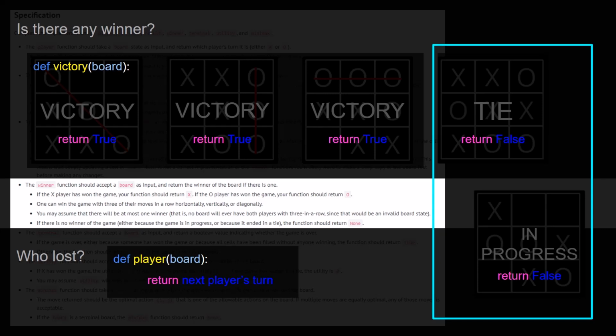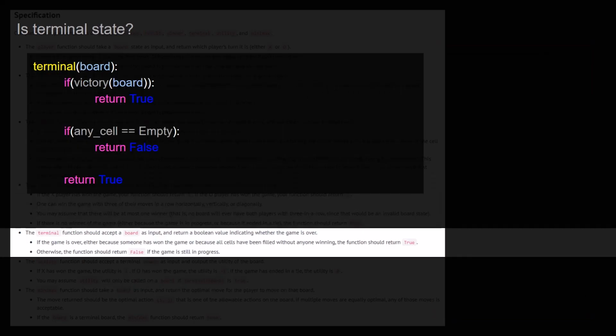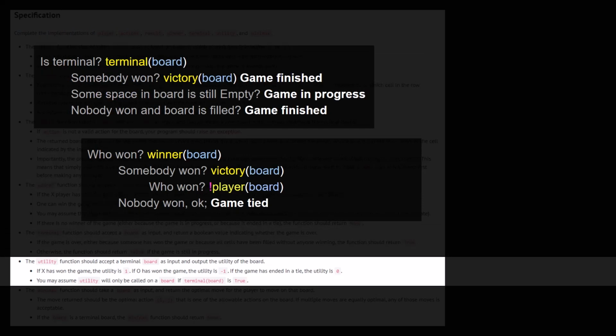But we need to identify if it is a tie or still in progress. To do that, we use the terminal function, and we check as well if there is victory or an empty cell, which means the game is still in progress. Otherwise, the game finished in a tie. So as you can see, if the game is terminal, that means somebody won. If it's not terminal, that means there are still some empty spaces. And if nobody won and the board is filled, the game is finished as tied. And as you can see, it's just the same to get the winner.